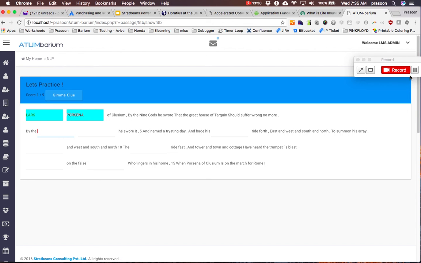So that's the end of this demo, guys. A pretty simple tool, but like I said, these small tools have their own values, and especially in a self-learning situation, they can be of immense use.